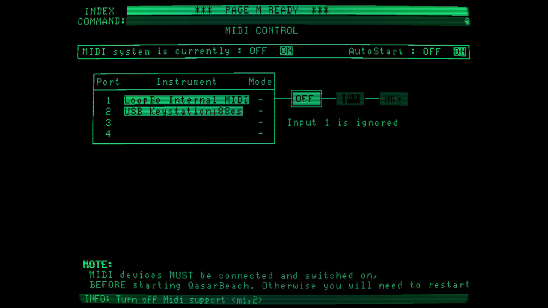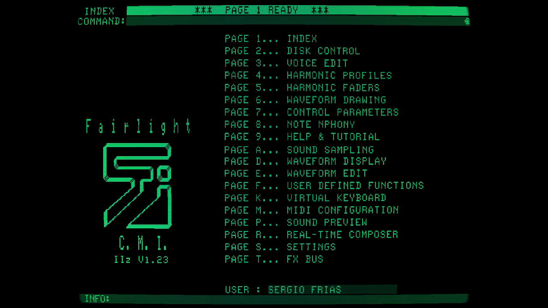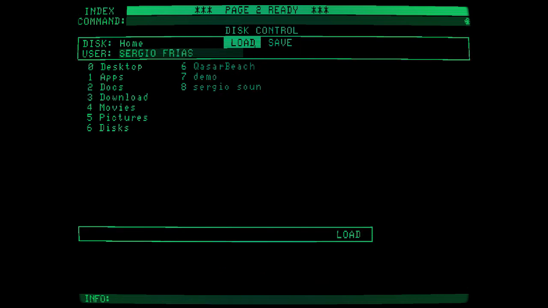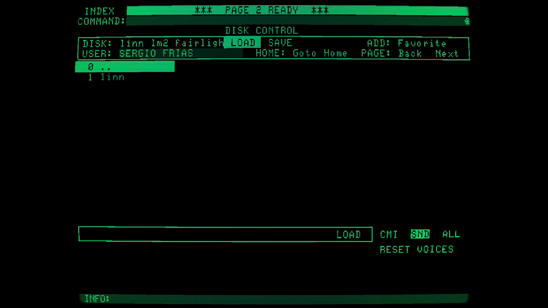So the first thing I do is go to PageM and set up my MIDI keyboard. So this is my M Audio USB key station. Go to page 2 and load some Lindrum samples from my personal library. These sounds will be used in PageR, so you can make a little sequence.